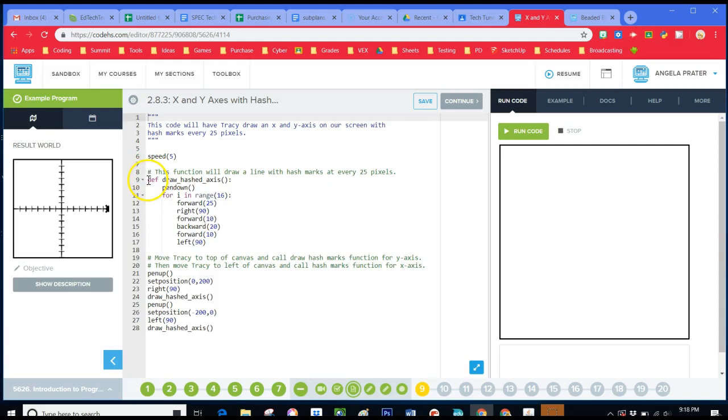So what a function does is you will define the function with the code def, and after that you will write what it is, and see how they were very specific. So draw the hashed axis, and then they have the colon after, and everything that's indented underneath that will be what is done whenever you tell Tracy to draw that hashed axis. So farther down here, wherever they say draw the hashed axis, again, draw the hashed axis, whenever you write that in your code, she will go up and do all of this part that's up here. She will do everything within that function.